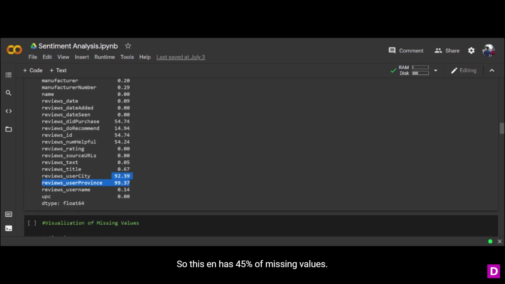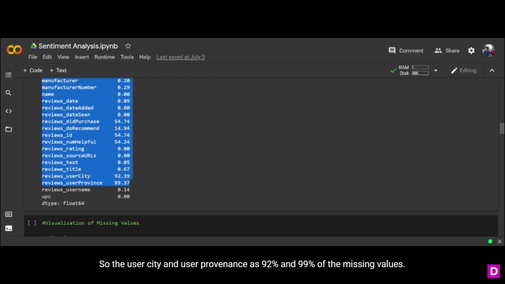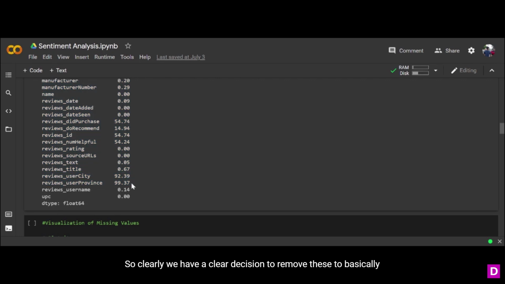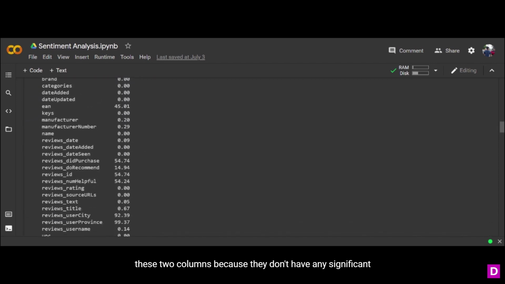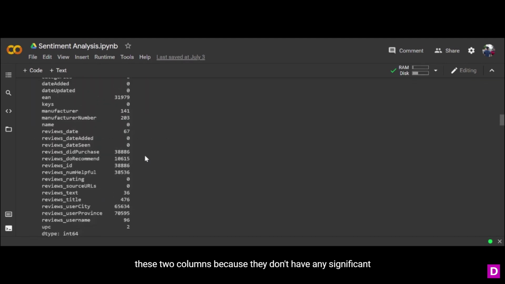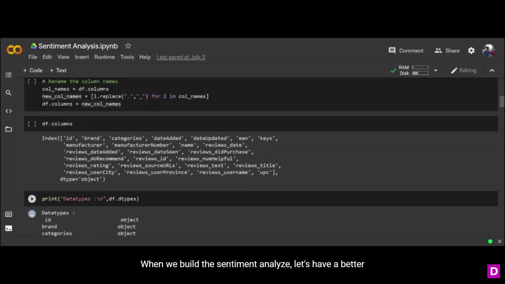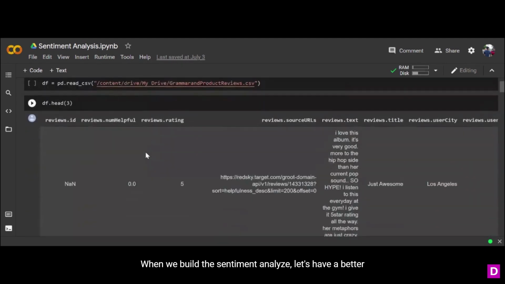So this EAN has 45% of missing values. This did purchase has 54%, and clearly you could see these two are not the major killers. The user city and user provenance have 92 and 99% missing values. So we have a clear decision to remove these two columns, because they don't have any significant effect or prominence when we build the sentiment analyzer.